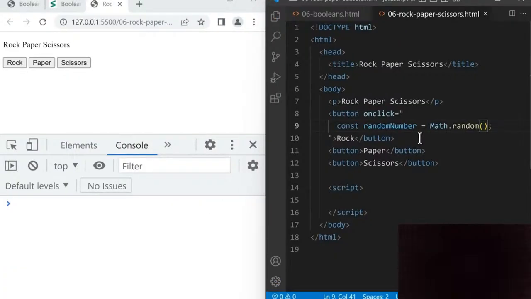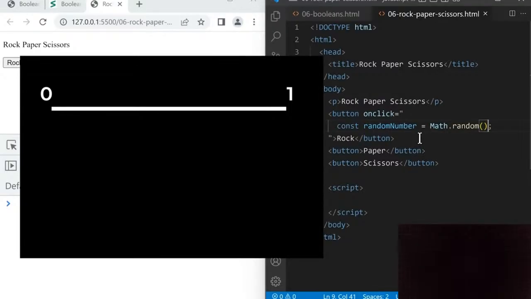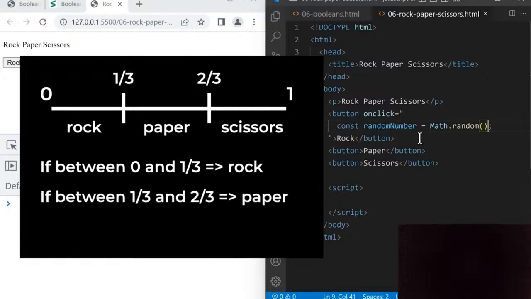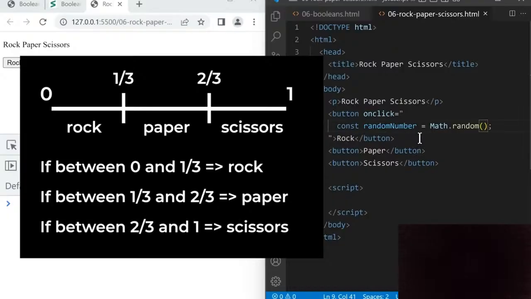Next, we need a way to convert this random number into a move, like rock, paper, or scissors. To do this, let's imagine the space between 0 and 1, and then divide the space into 3 equal parts. Each part represents a move. If we generate a random number and it's between 0 and 1/3, the move will be rock. If it's between 1/3 and 2/3, the move will be paper. And if it's between 2/3 and 1, the move will be scissors. This is how we can convert the random number into a move. And this will give the computer an equal chance of picking rock, paper, or scissors.